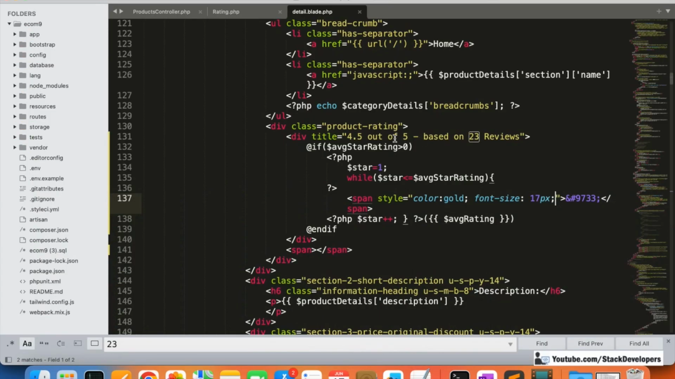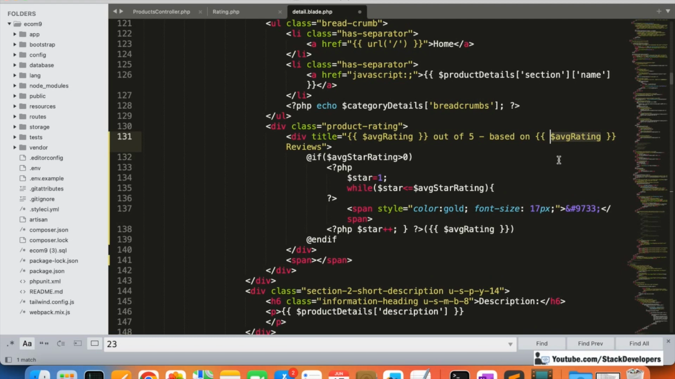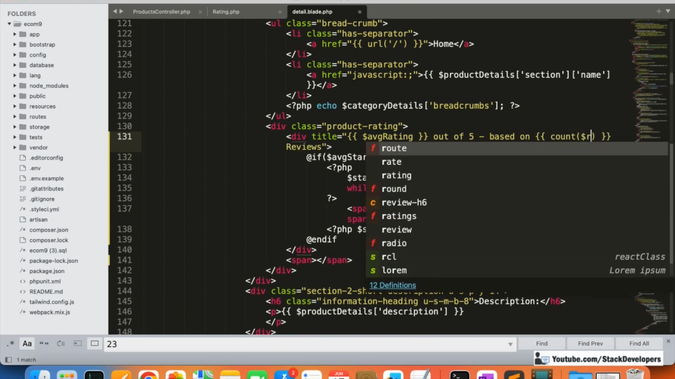So this one also says 4.5 out of 5. So here the total rating. Okay, so 4.5 out of 5, this one is the average rating. So I'm going to pick this one and we'll replace here out of 5, that is fine. And here what we're going to do is the count of rating, count dollar ratings.